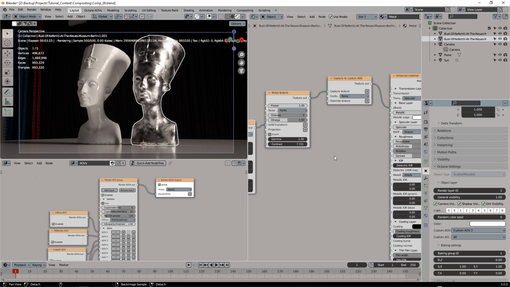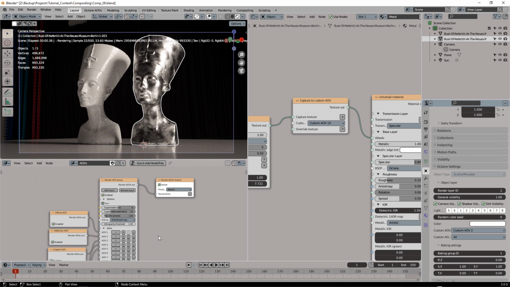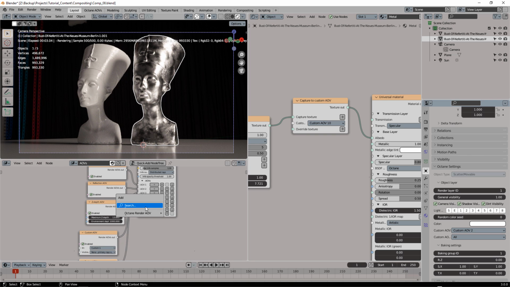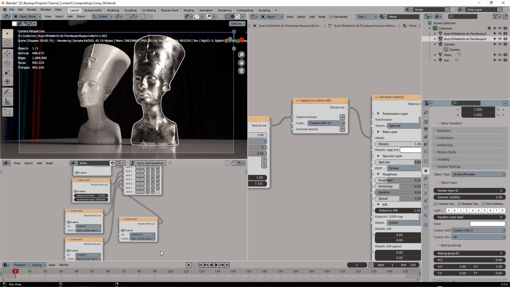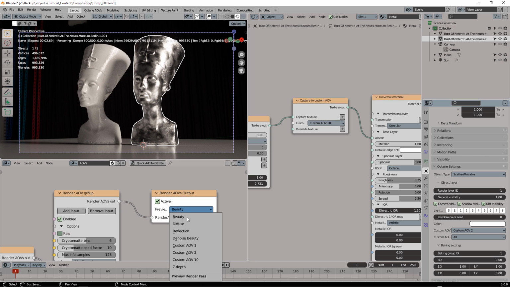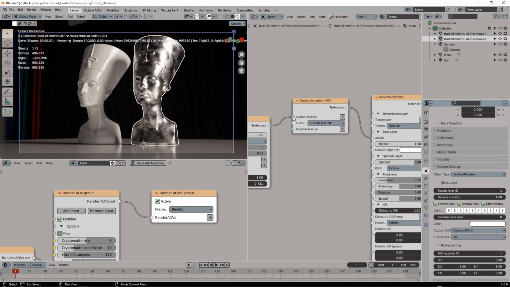So yeah, something like that. So now I also need to assign a custom ID. So let's go for custom AOV 10. And let's add a new one here, custom 10. So now it's in this list that we can take a look at it. So as you can see now, we have generated a buffer which only shows the noise texture we have applied to this object. We can also use the override texture input here.